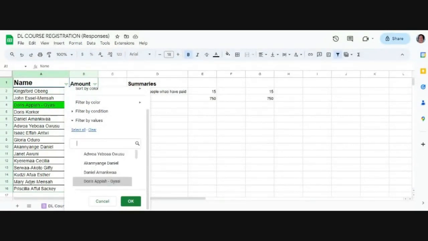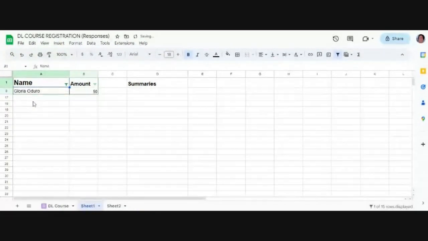Whether caps or small letters, it will come. So Gloria. The moment I type Glo, all the people who have their name starting with GLO will all pop up. So now we only have one person, and there it is. So you click on it and click on OK. So you see only Gloria Odru is now showing.